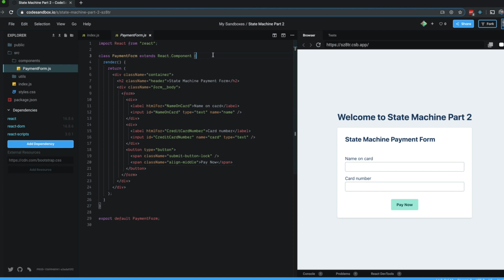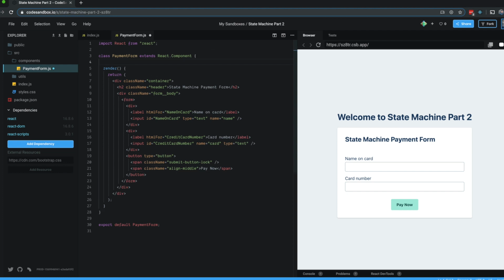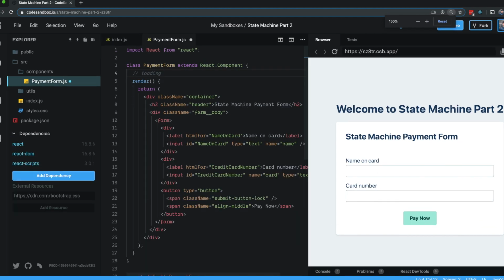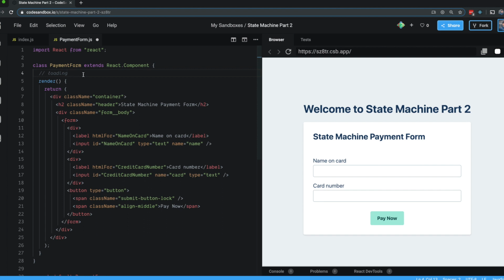So the first thing we want to do is, let's just add some comments. So we want to make a state machine with a couple different states. Actually, let me see if I can zoom in here. There we go. Okay, we want a loading state. Well, first we want the idle state, and then we want a loading, and the loading is either going to resolve to a success or an error.